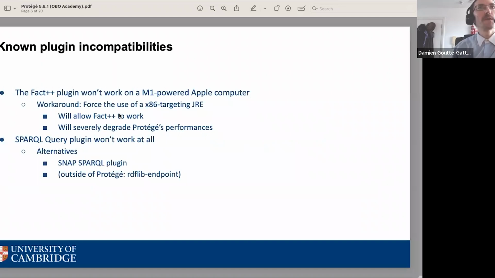So, to finish with plugins, unfortunately there are two plugins that are known not to work with Protege 5.6. One is the Fact++ plugin, a reasoner that you may have been using before. The Fact++ plugin itself still works, except on M1 powered Apple computers. Because the Fact++ plugin, as the name suggests, is written in C++, it is a compiled plugin, and as such it does not work.